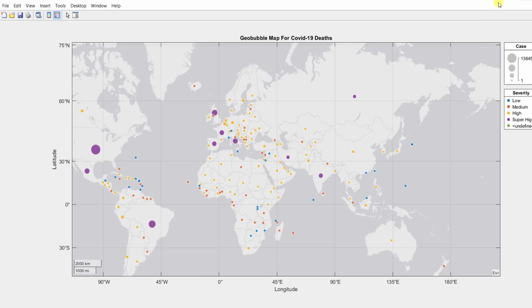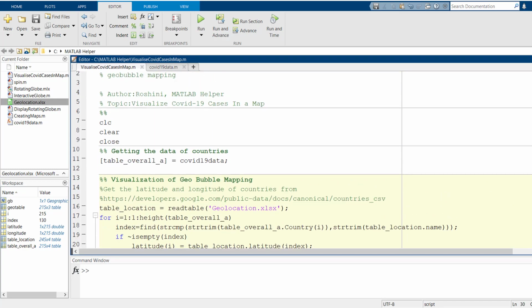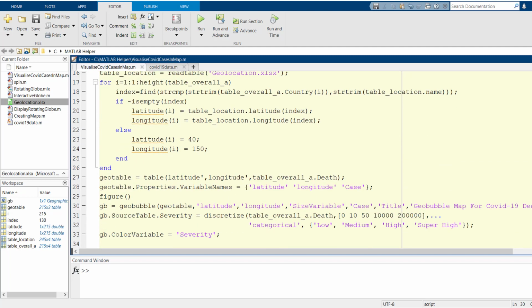So similarly, we can vary the parameters for which we are plotting the geo bubble, and the GeoBubble can be plotted for any parameter that you would like to. Not just for the COVID-19 cases, it can be used for various other data also. You just need to change the data from where you're importing it and the Excel sheets. The process is the same, and the command that we'll be using is a GeoBubble command.